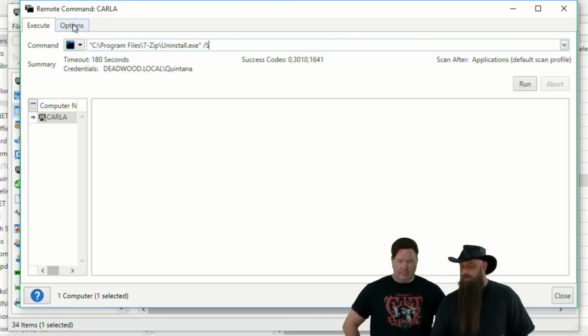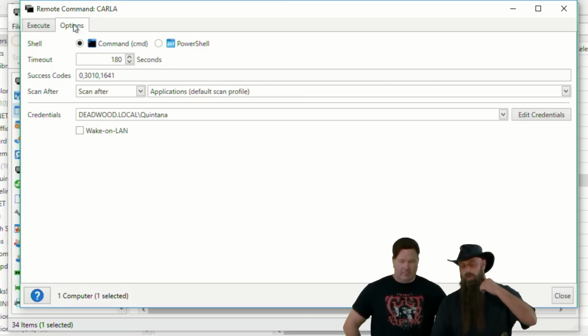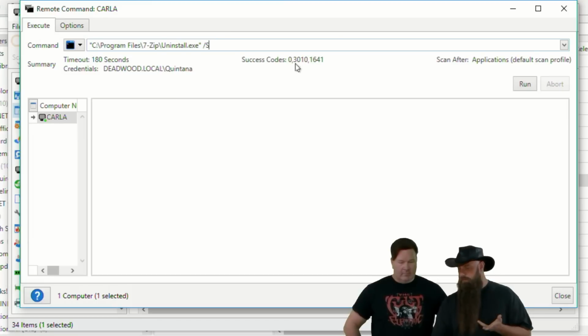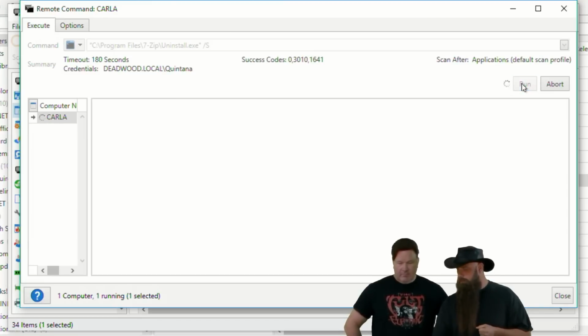But by default, because this just opens the remote command window, when you initiate an uninstall, it does set the scan after that way. So I'm going to say run.